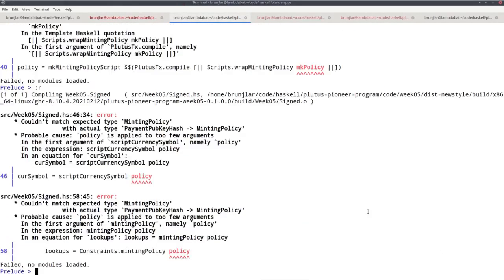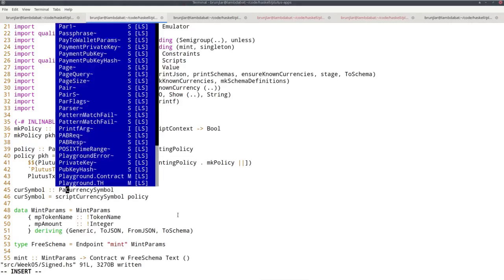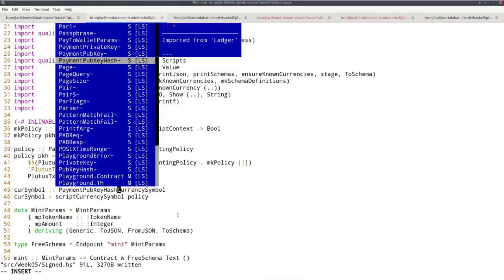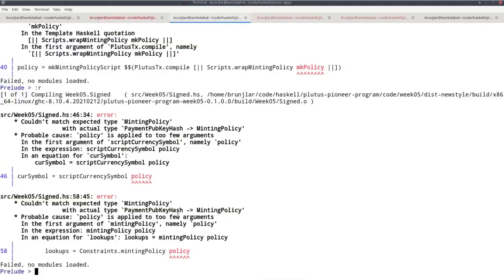So let me reload. So that error disappeared, but now I have other errors. And the reason is that, for example, here currency symbol is also now a function. So I need my parameter here as well. And I can fix this by simply composing. Let's see.